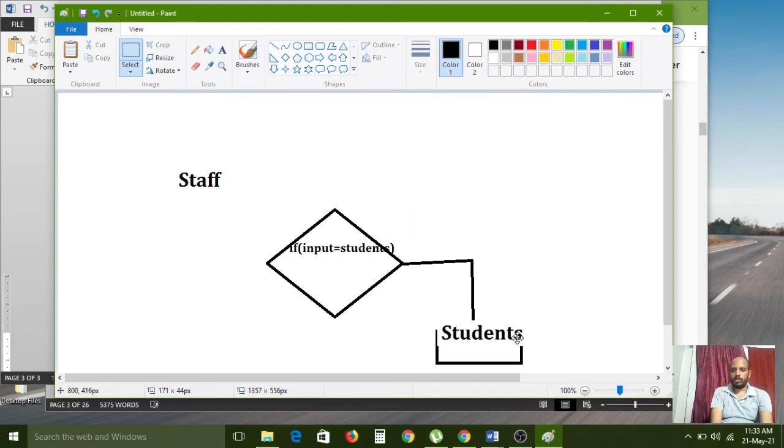This is student application, so it will execute. Otherwise it will execute staff only. Otherwise it can execute staff application. Because here only two choices we have. Here only two choices we have.